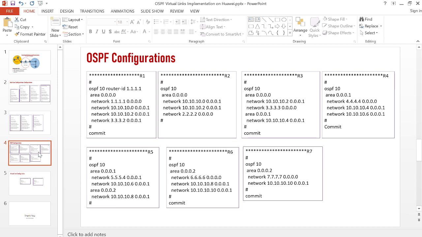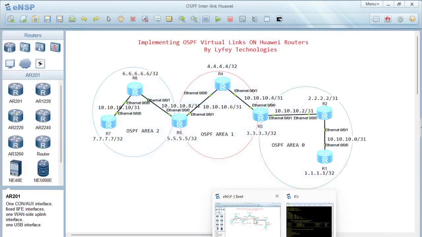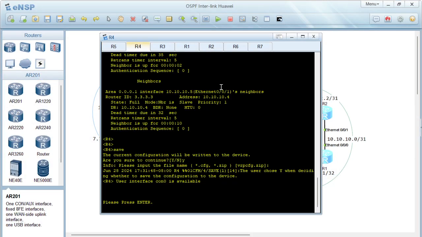It's an ABR connected to 2 different areas. So we advertise the networks in area 1 and area 2. Then R7 is only in area 2, so we only advertise the networks in area 2. Once we finish this configuration, we can verify that our OSPF peering is up on these routers.